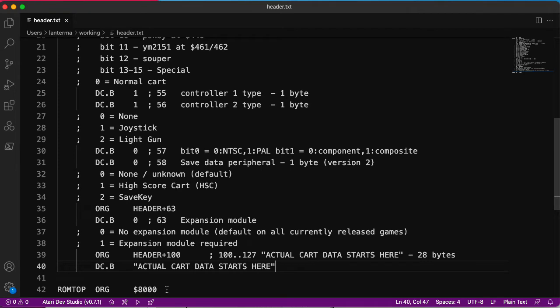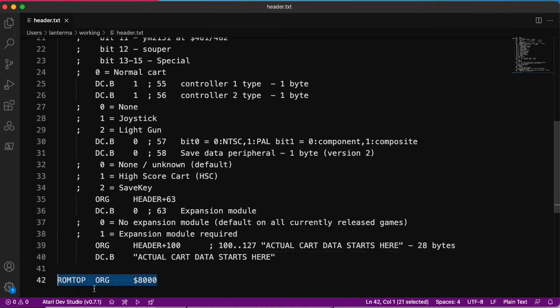Oh, and actually one correction. Let me get rid of this romtop.org hex 8000 line. I want this to end with the actual cart data starts here.